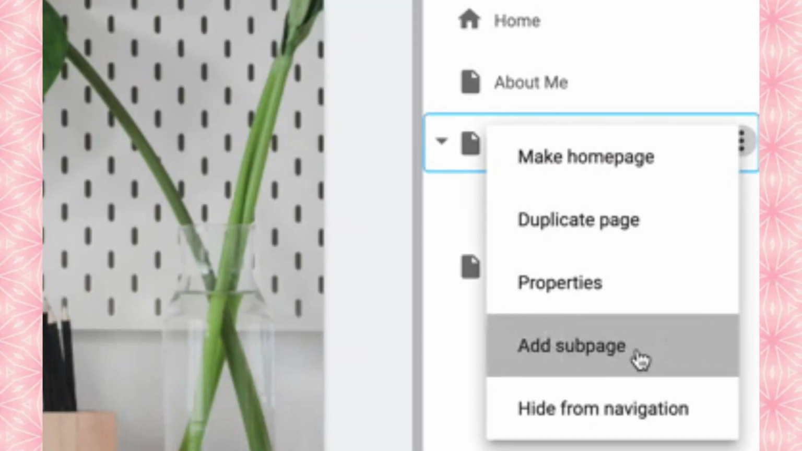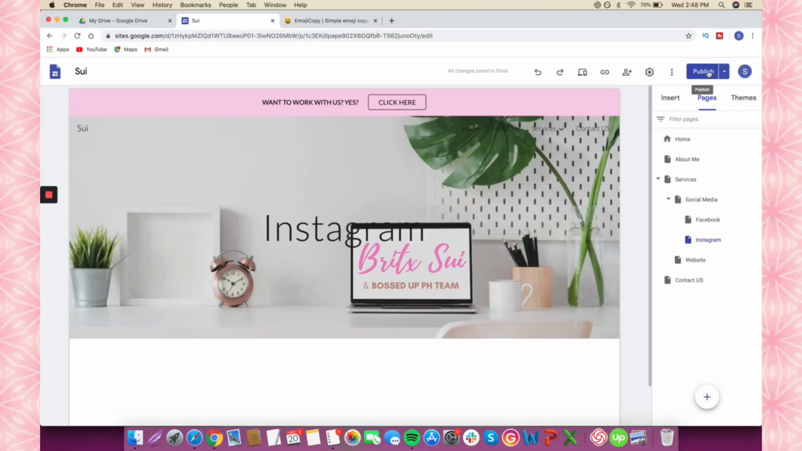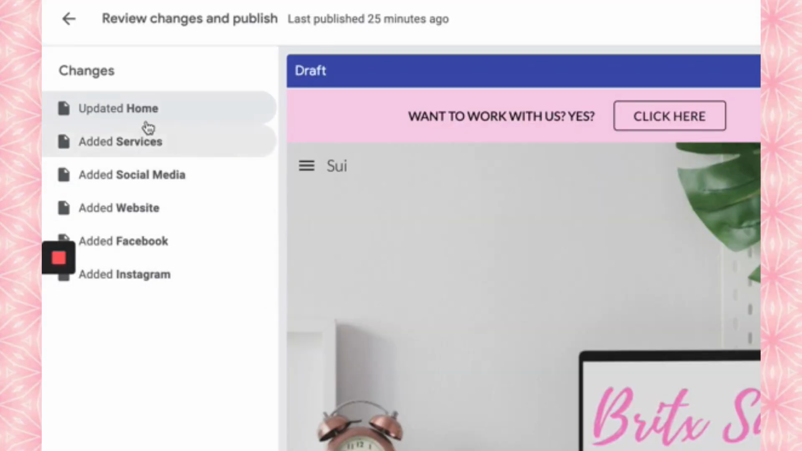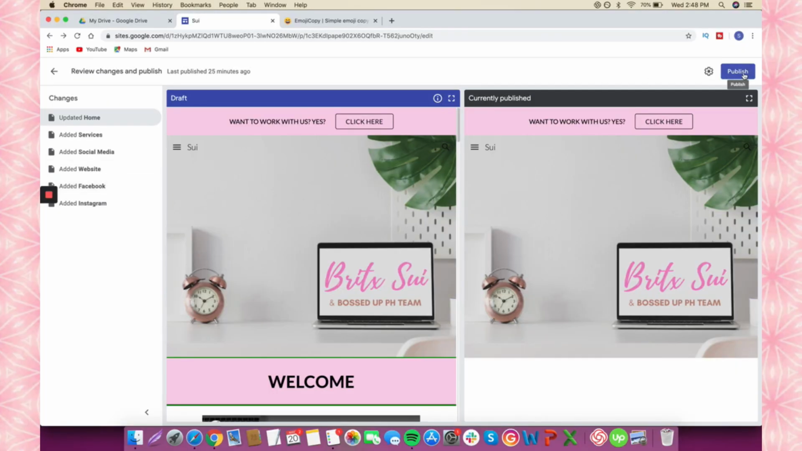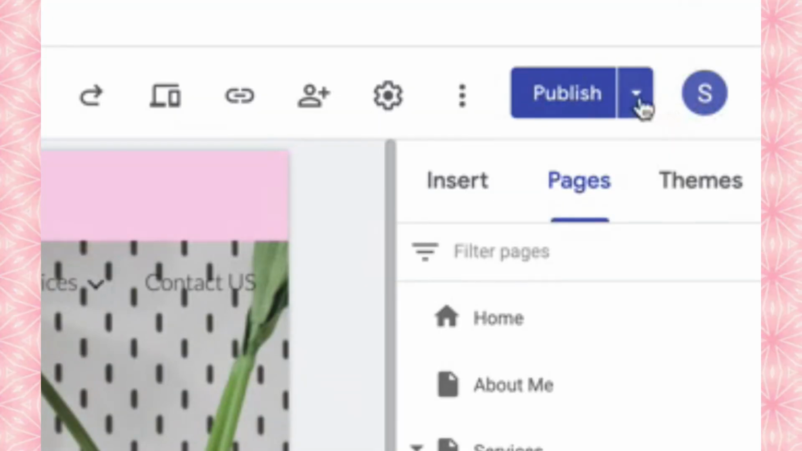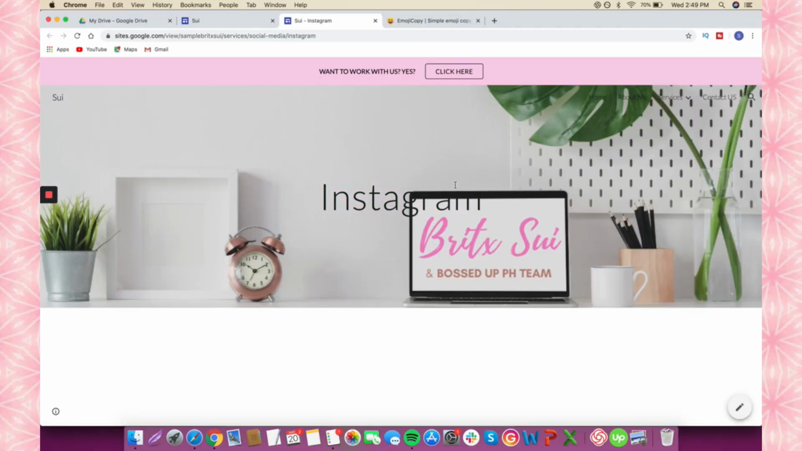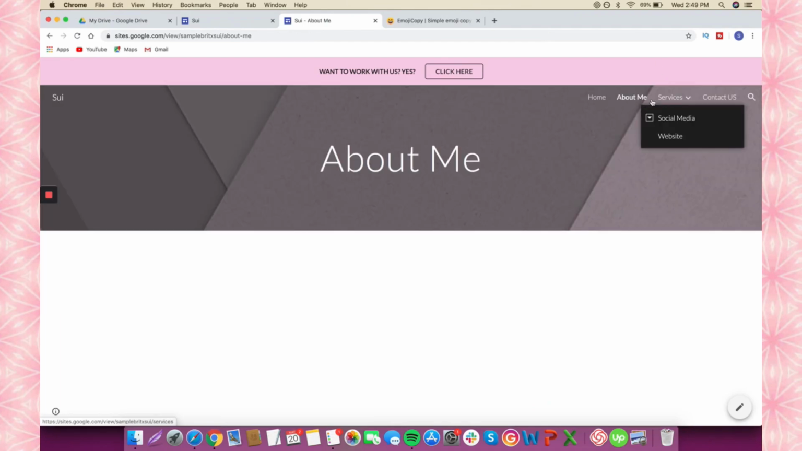Here, add page, tapos website. So, therefore, yung mangyayari guys, sub-menu ni social media si Facebook, Instagram, and if you're going to hit publish, makikita nyo yung mga changes dito sa gilid. May updated home, added services, added social media. Ito yung mga isi-save niya. So, you will just have to click that publish. And then, click here, publish site para makita nyo. And, wala pa kasi tayong ginawa, di ba, dito.